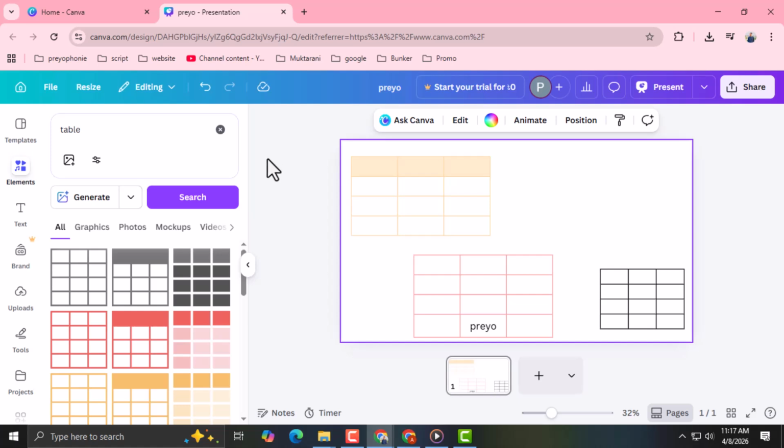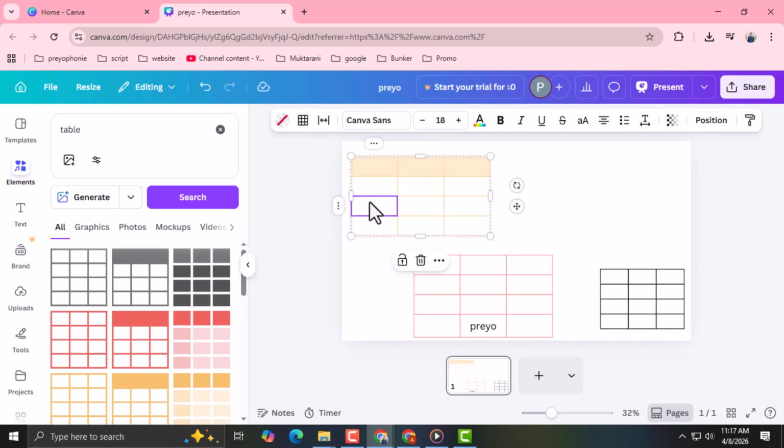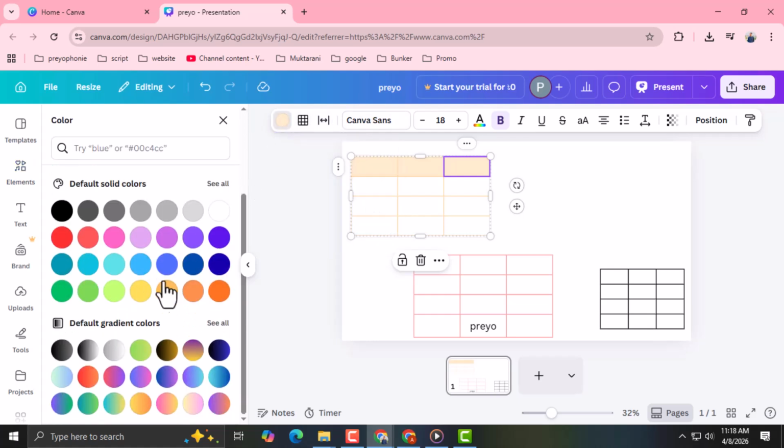Step 7. Position for perfection. Click and drag the table to your preferred location, ensuring it sits perfectly within your design's visual hierarchy. Proper placement is essential for keeping your viewers focused on the most important data points in your project.